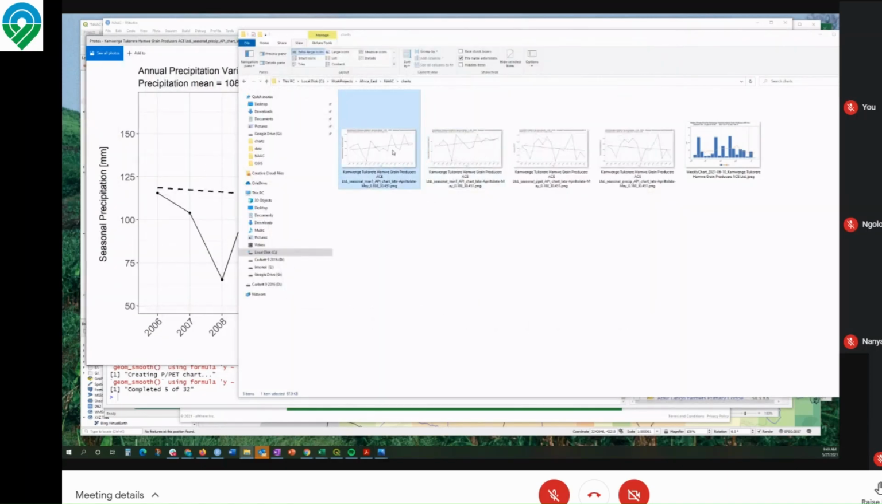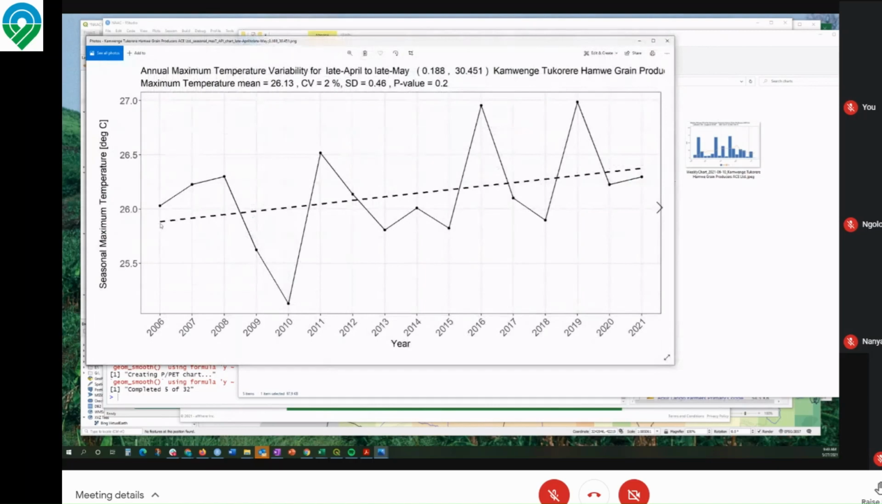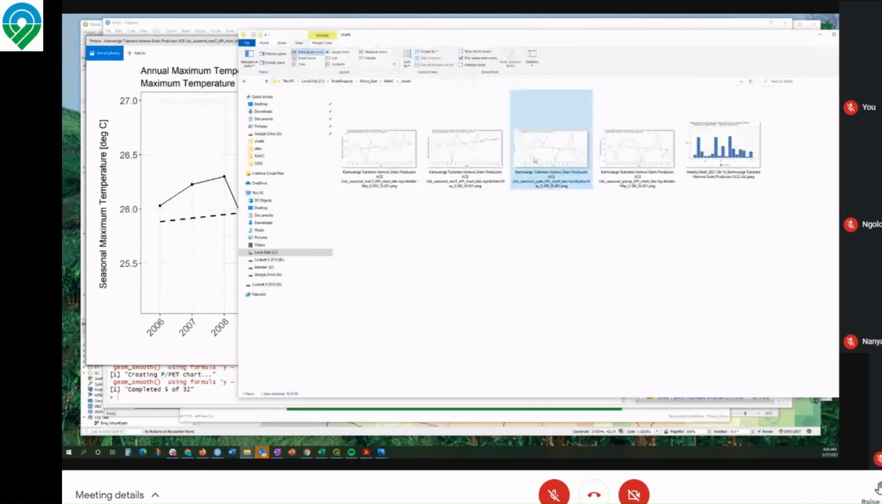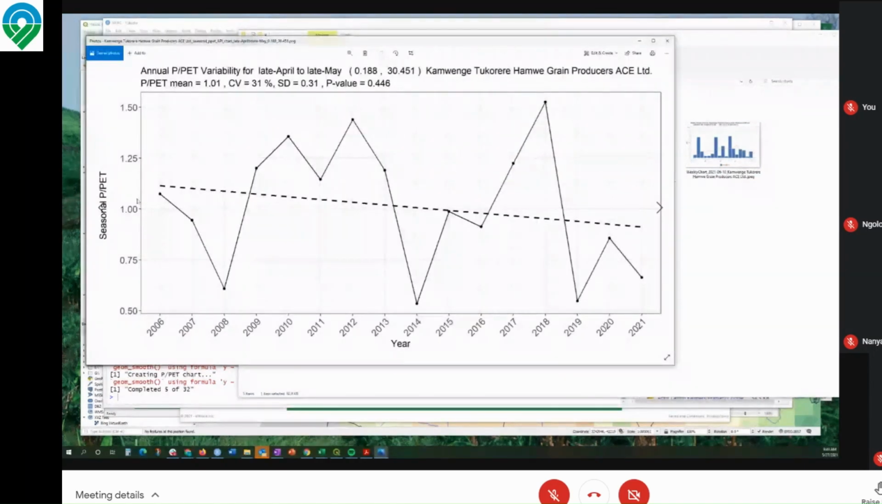Here's the maximum temperature trend. And again, it hasn't gone up absolutely very much, from about 25.9 to 26.4, so 0.5 degree, not very much. But that has a PET calculation. And if you look at PET, you can see this is where things get sticky. It's dropping below 1. And the last 3 years, it's been below 1.